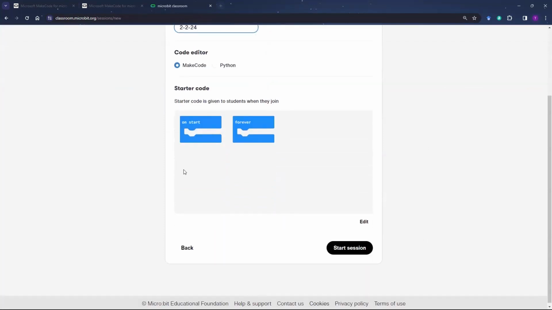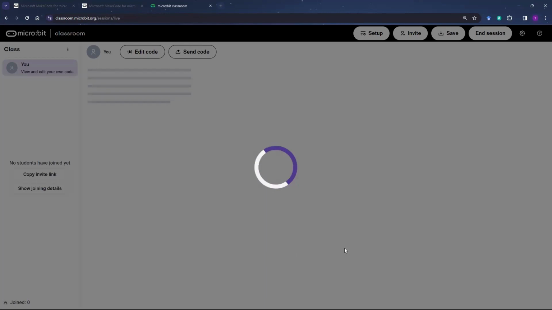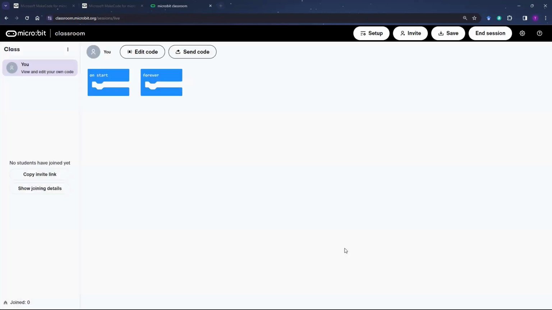We can also set a starter code. So you can decide if you want to give them some code to start with to get them going, or whether you want to leave them with the blank canvas. For this demonstration, I'm just going to leave the blank canvas. I'm then going to tell it to start the session. And simple as that, we now have a classroom. This shows me my program so far. But what I could do is I could edit this.